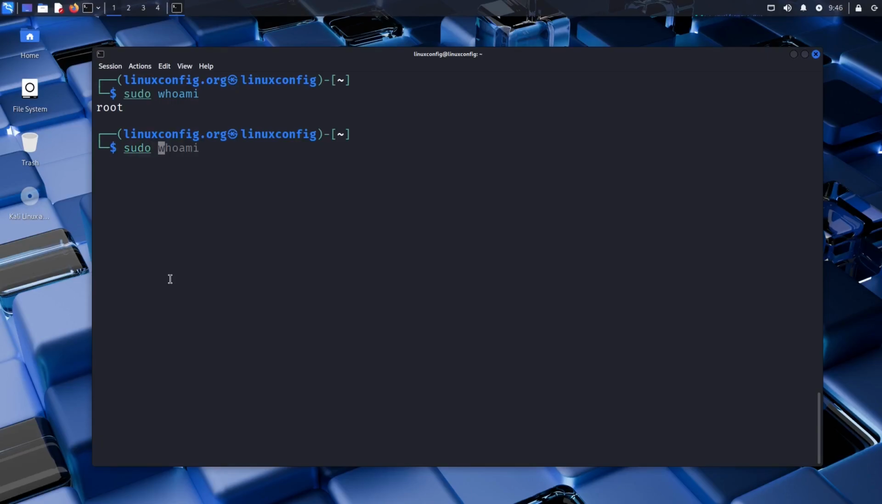Now let's switch to a full root shell by running sudo -i. Notice how the prompt changes. The $ sign has become a hash symbol, and the username portion now shows root at LinuxConfig. This indicates we're now operating in a root shell, where all commands will run with root privileges by default.